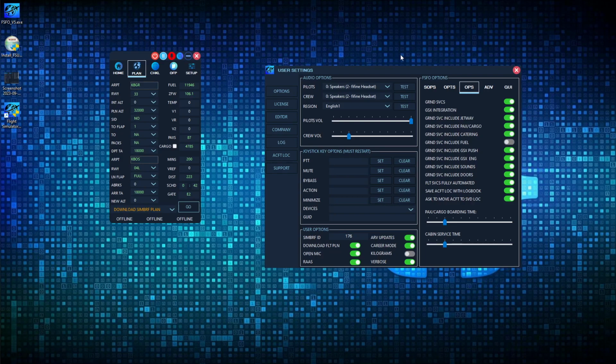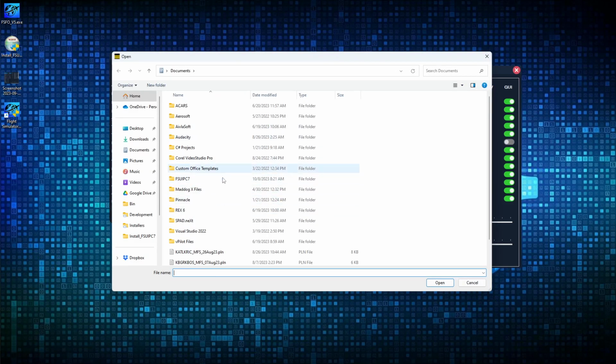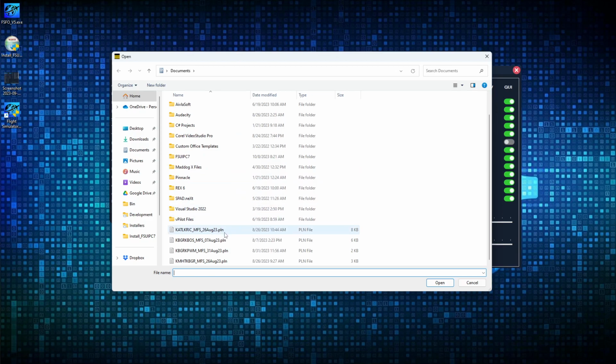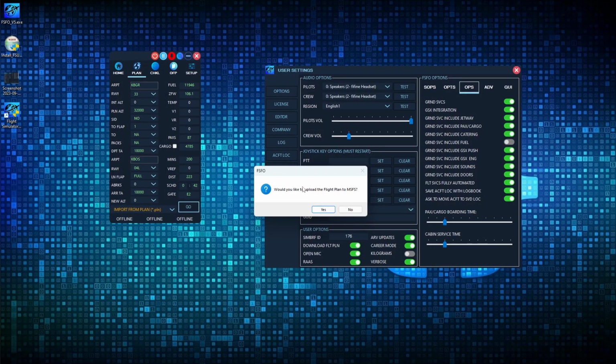There are three ways to load a plan into FSFO. The first, we've already demonstrated, is to download the SimBrief. The second option is to import a plan that you've downloaded from SimBrief, or even if you're still using PFPX or the really old but venerable FS Build, any .pln plan. So you can even use the Microsoft Flight Simulator generated flight plan. You would select the option, hit go. The option to select a file will open. Select the plan that you want. Remember, it has to be a .pln extension. Click open, and the plan will be loaded.